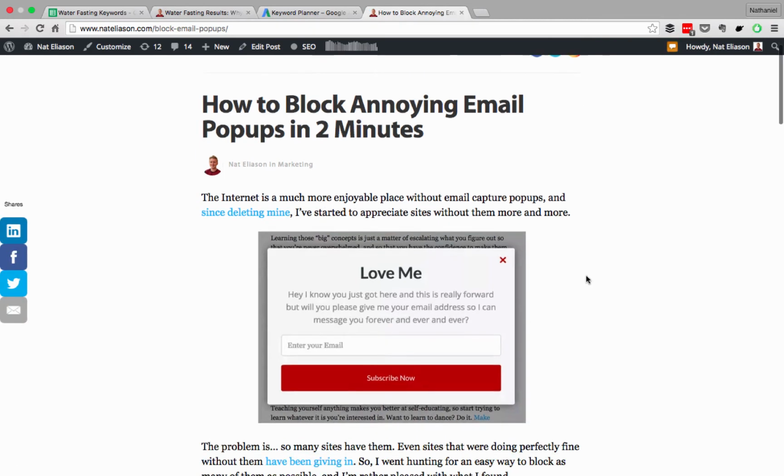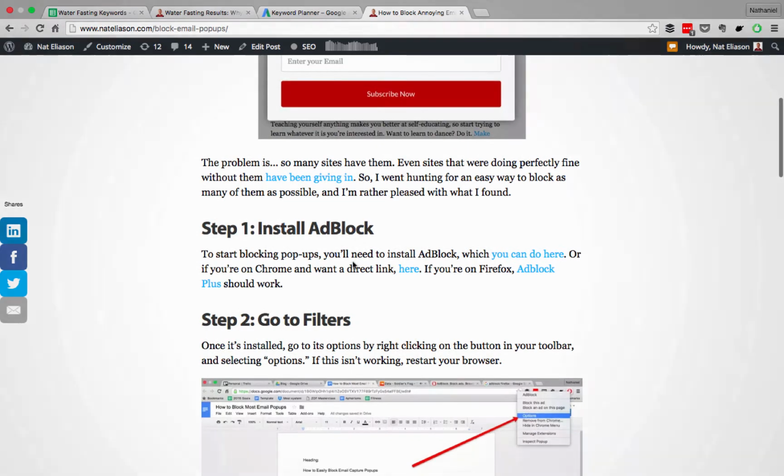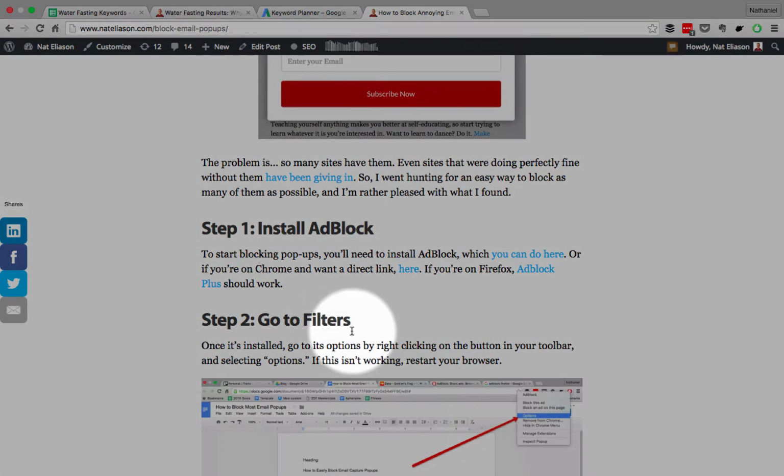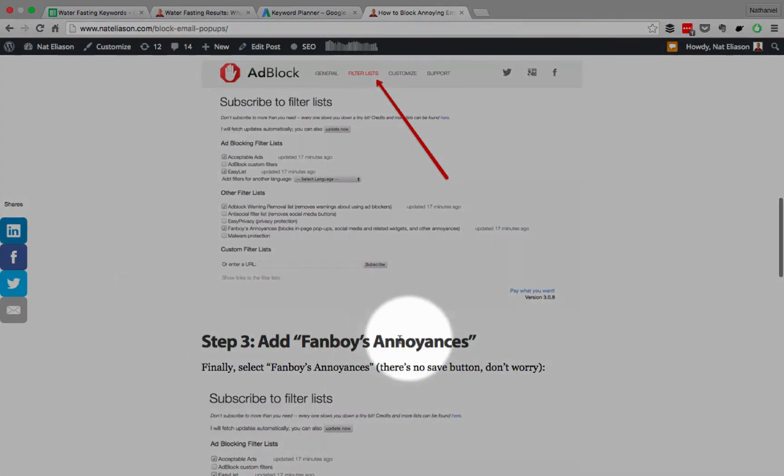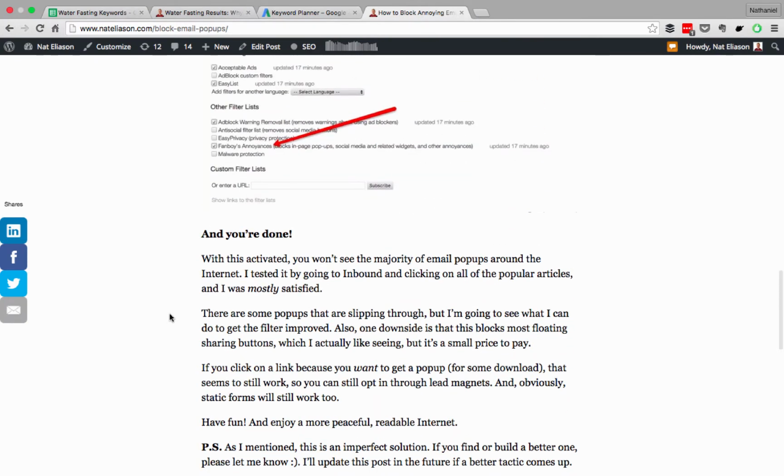Now, the way I did that was I made it really, really clear. Okay, step 1, install ad block. Step 2, go to filters. Step 3, add this thing. And then you're done, right? I wanted them to show up and immediately have the actionable steps that they needed to get this thing done.